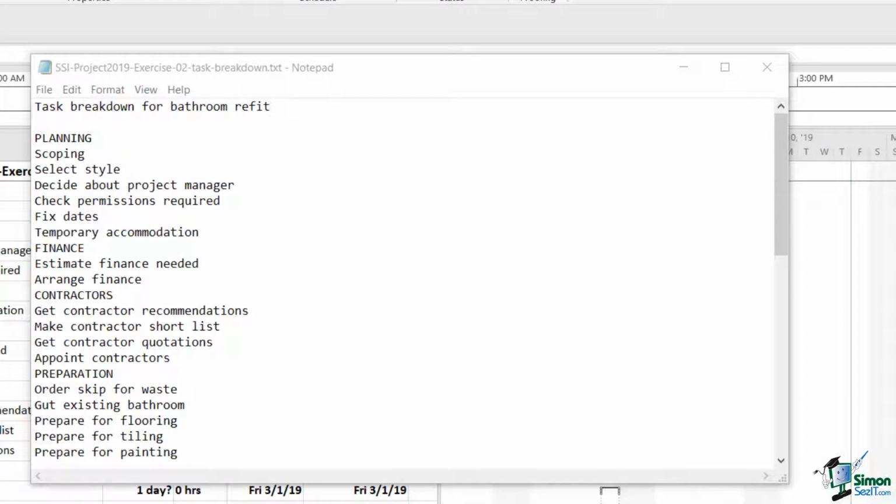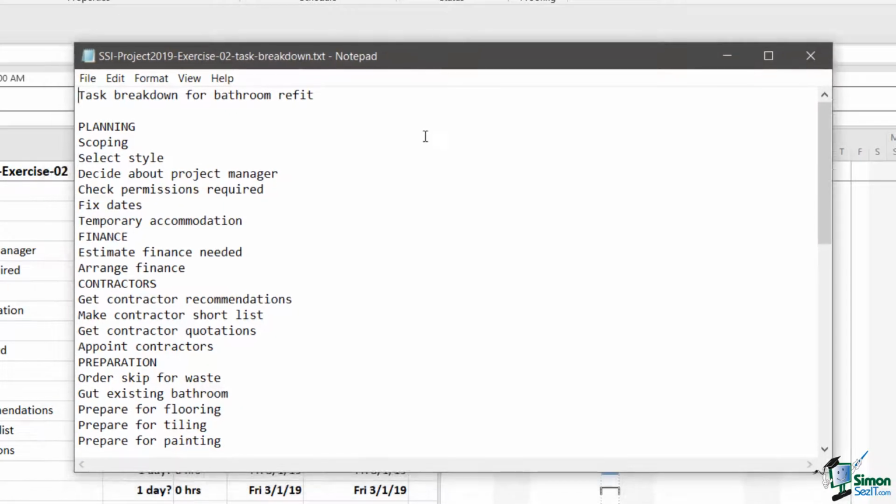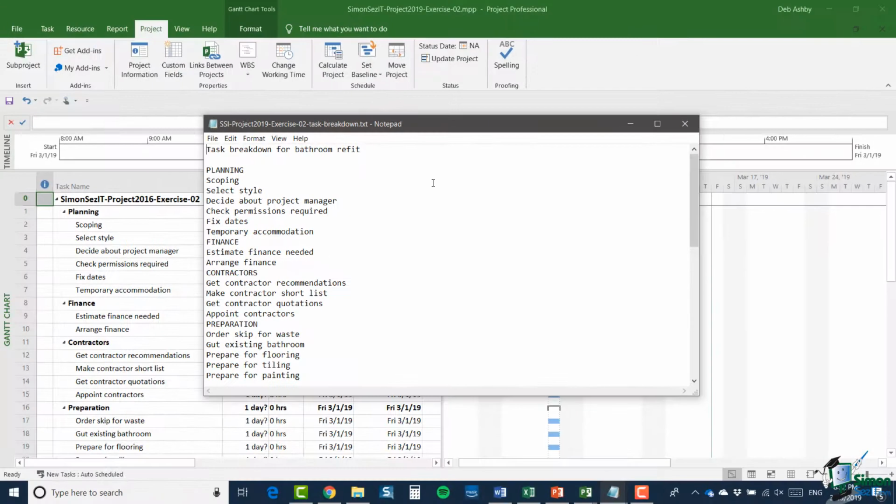In this section, I'd like you to take the information in the file in the exercise folder, Project 2019, Exercise 2, Task Breakdown.txt, which is this text file that I have open on the screen. And I want you to use that to create the fuller version of the Bathroom Refit Project with structure.